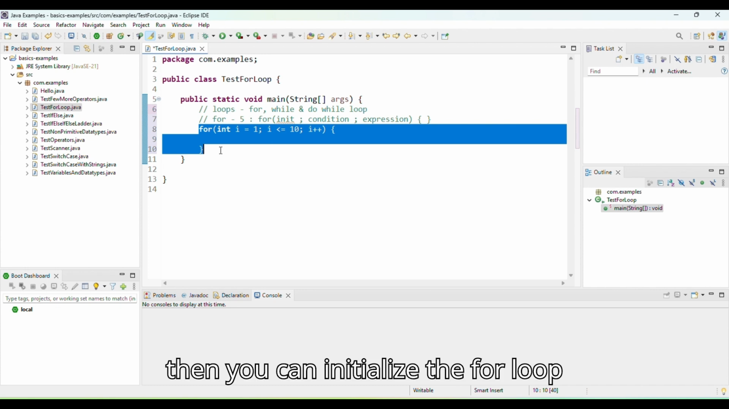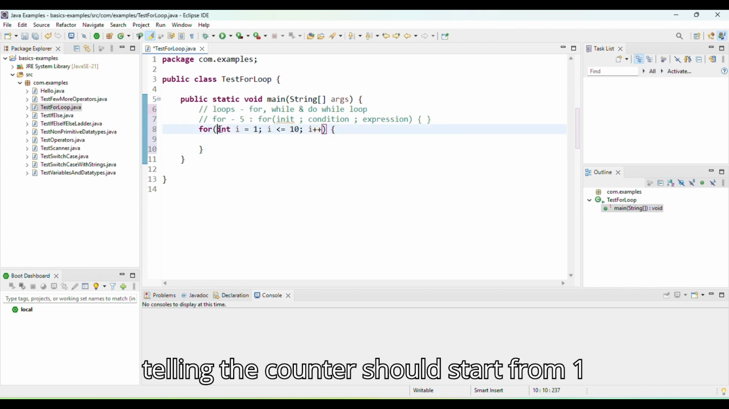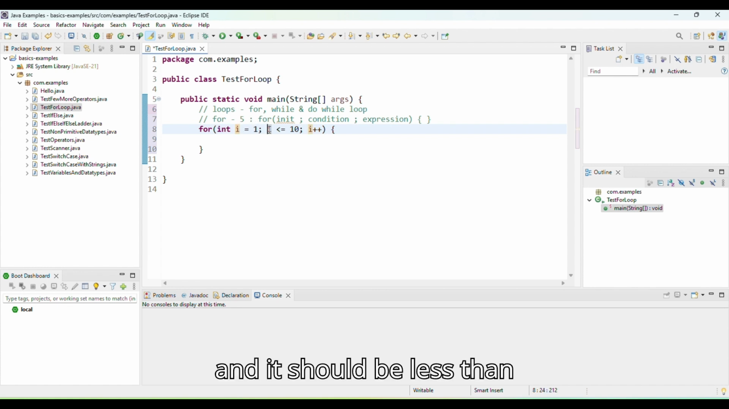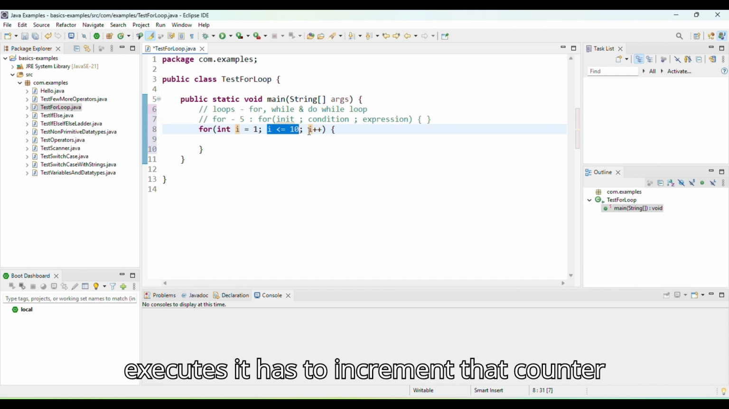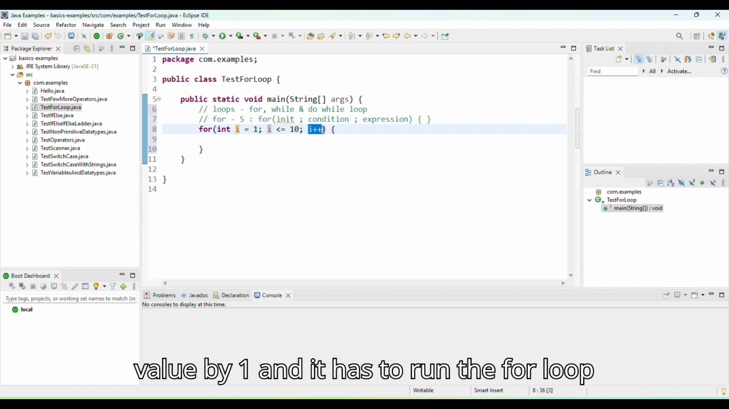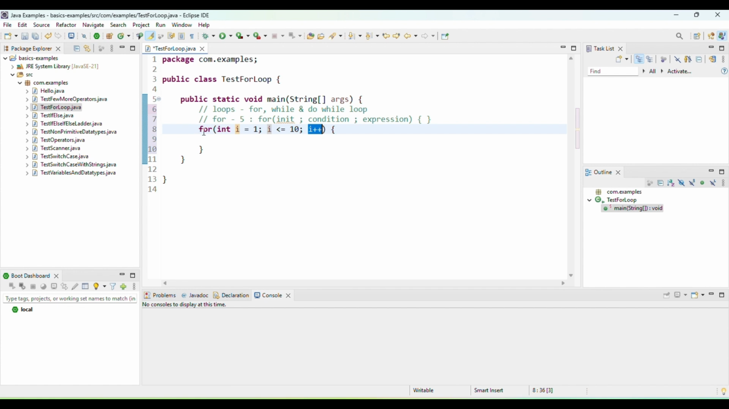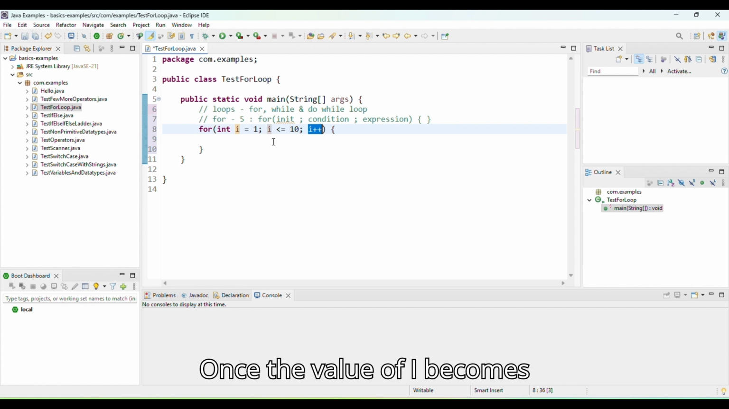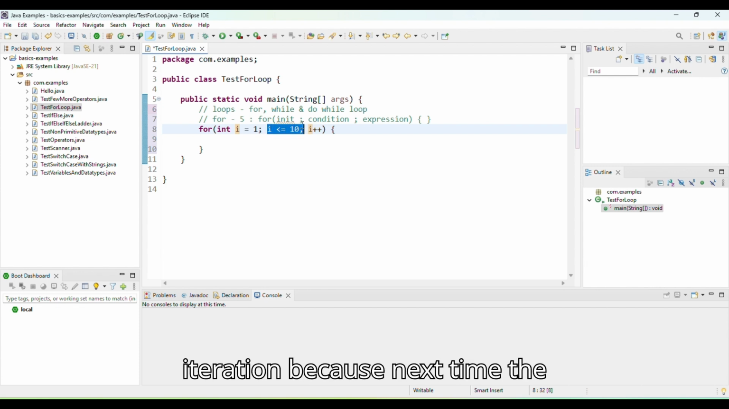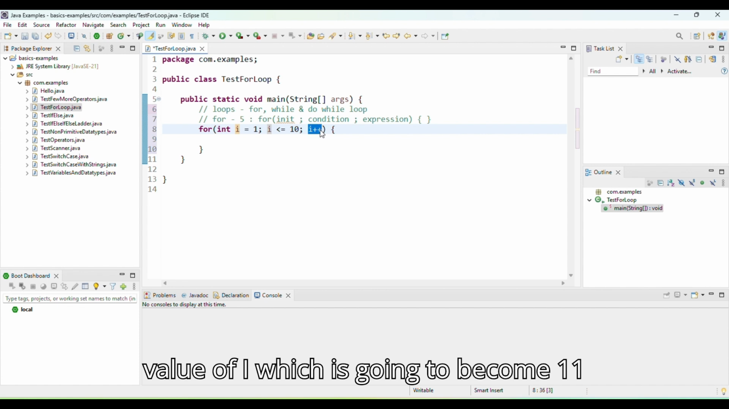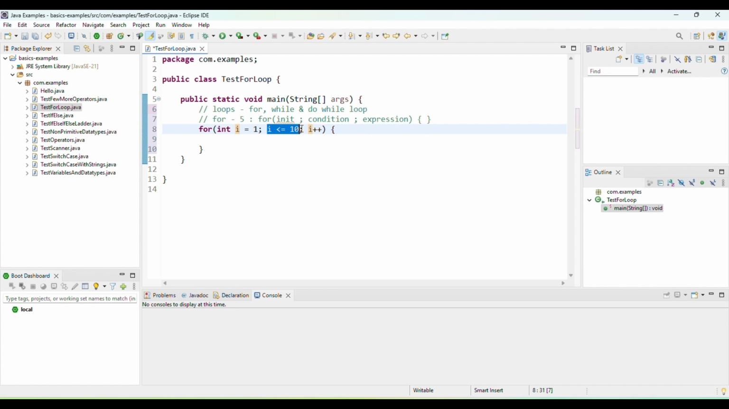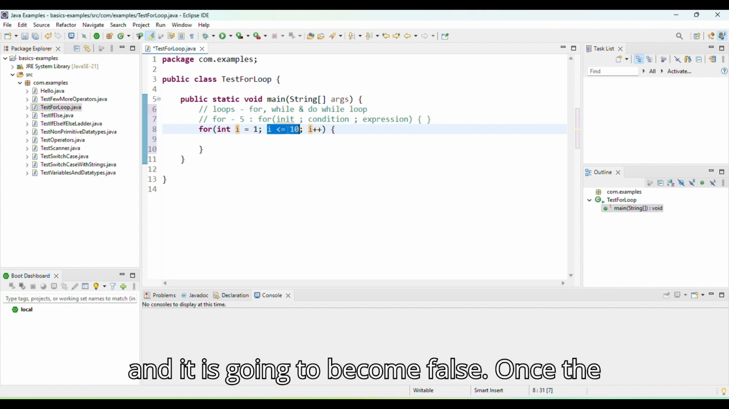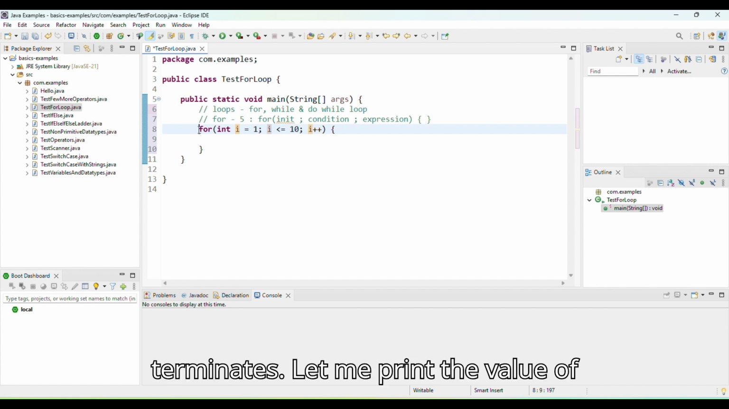Then you can initialize the for loop telling the counter should start from 1 and it should be less than or equal to 10. And each time the for loop executes, it has to increment that counter value by 1 and run the for loop. Once the value of i becomes 10, that is going to be the last iteration, because next time the value of i, which is going to become 11, will evaluate this condition and it is going to become false. Once the condition becomes false, the for loop terminates.